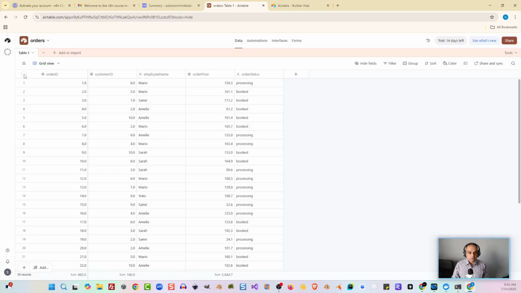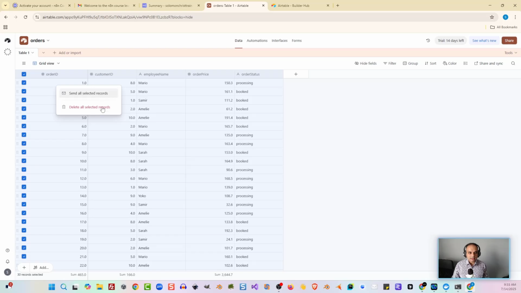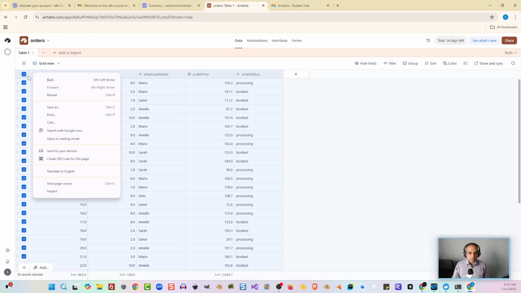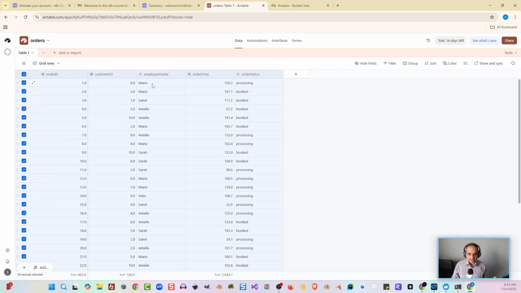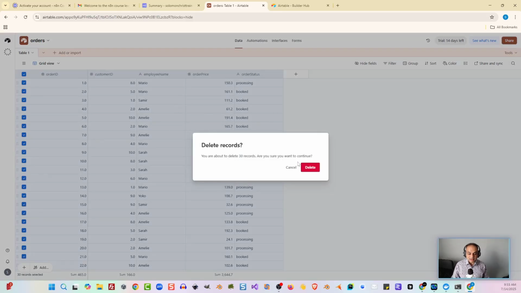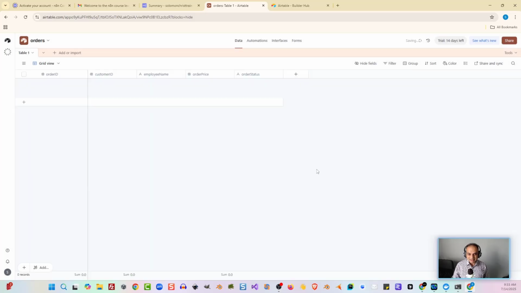All right, so what we're going to do here is select everything. I'm going to right click anywhere here and then click on delete all selected rows. Now it's important to note that if you right click up here somewhere, it's not going to work. So right click on any row as you've got everything selected, and now it'll come up with delete all selected rows. This is specifically for Airtable. It says delete records, I'm going to hit delete. There we go. So now we're ready for the next step.